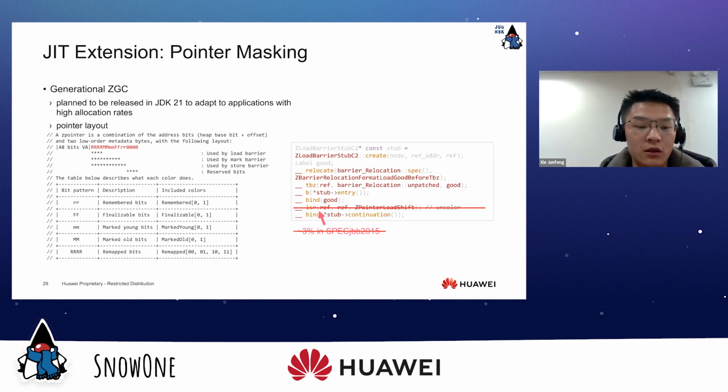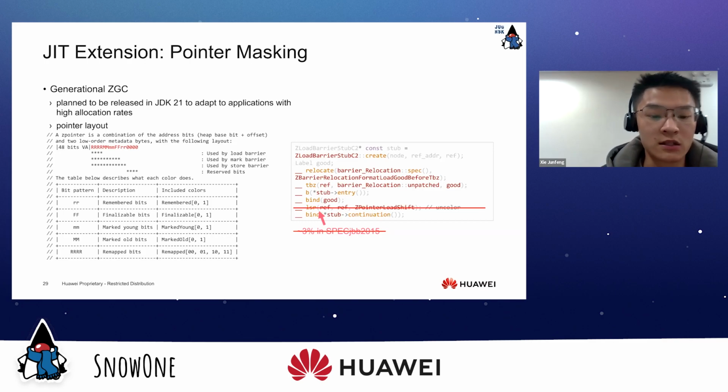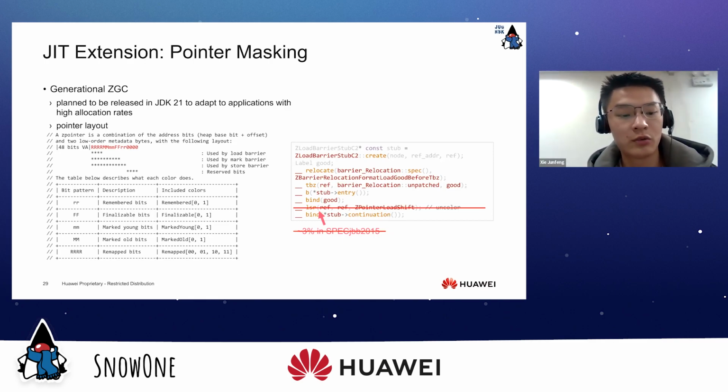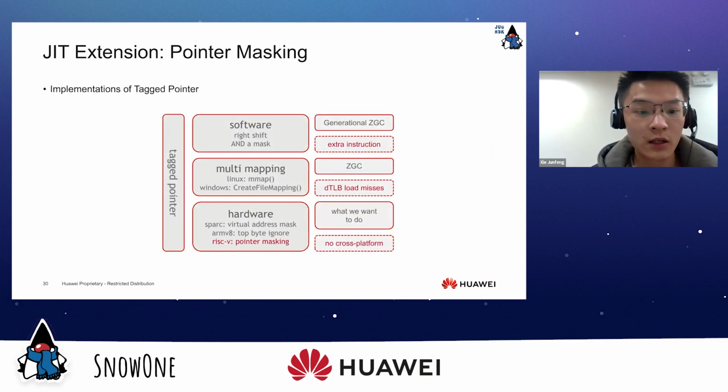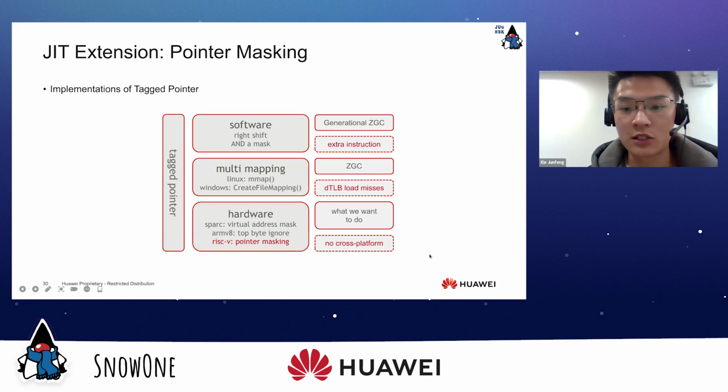But for now, we only know that every extra instruction in the load barrier accounts for about 3% of all instructions. We don't know how much it will affect performance, because as I just said, TBI is not available on generational ZGC, so we cannot experiment. So finally, people have tried all sorts of ways to implement the tagged pointer, but with RISC-V, pointer masking seems to be a lot easier. But the problem is it's not cross-platform.